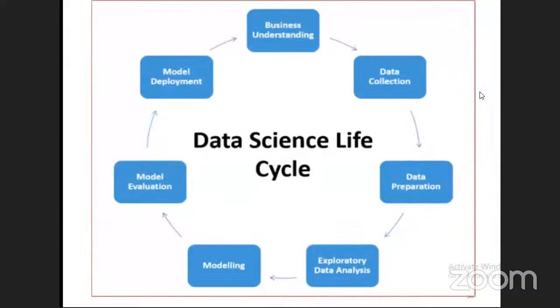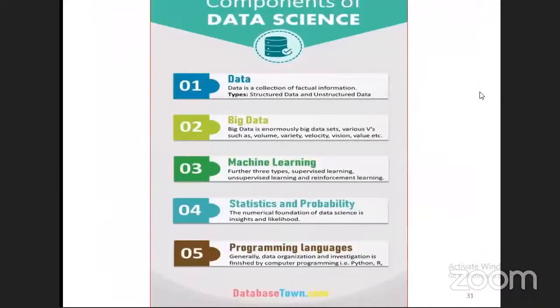Then this is the life cycle of data science. Understand the problem, business, data collection, data preparation, exploratory data analysis. Then we are developing the model, model evaluation, model deployment. These are the major components of data science. Data: there are 3 types of data I have already explained: structured data, unstructured data, semi-structured data. Data is a collection of factual information.